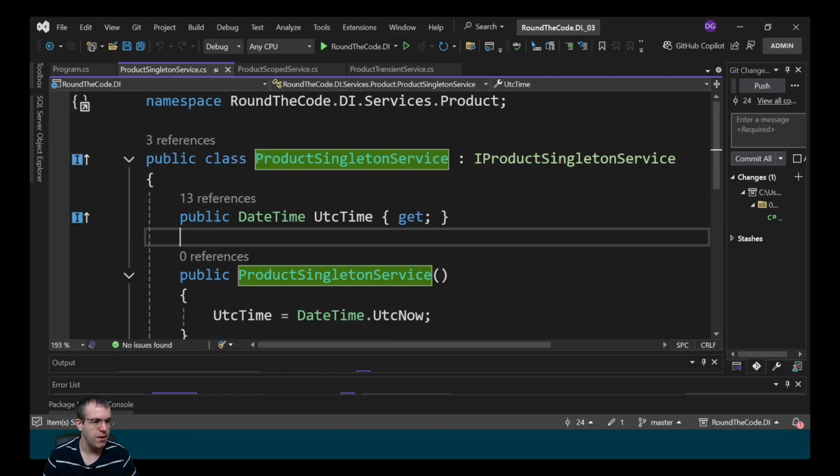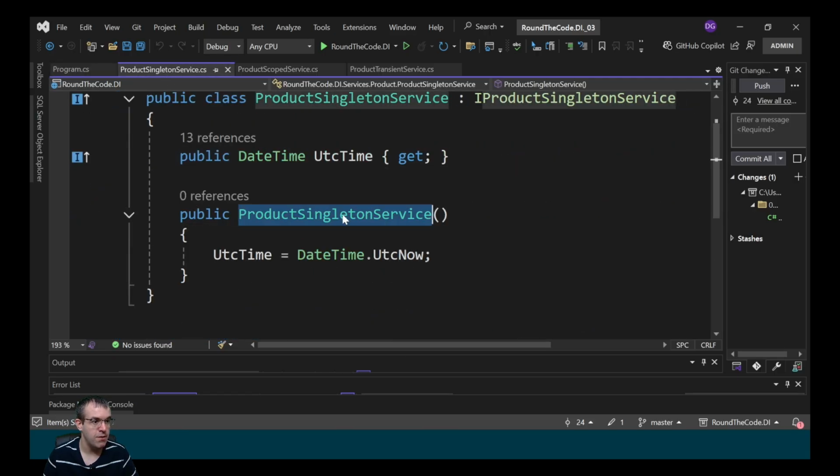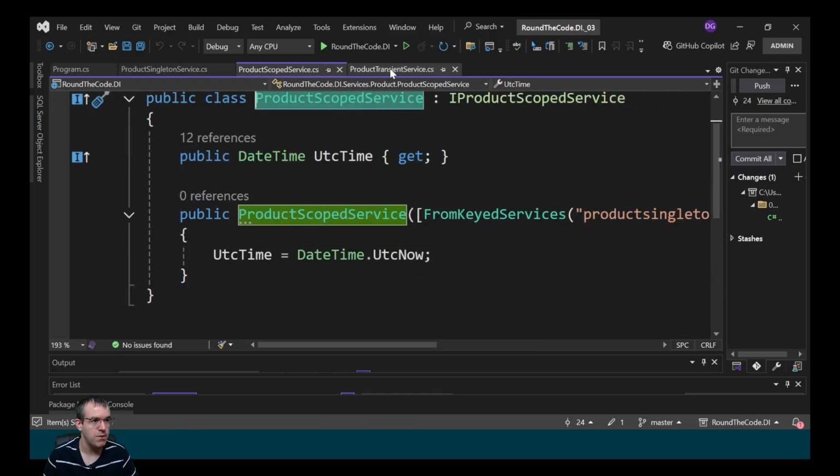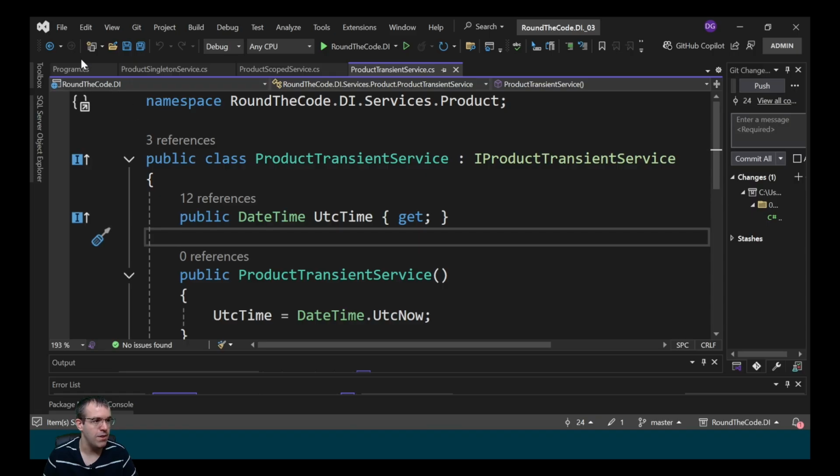We have a look at these services. All this is doing is initializing the service. It's storing the UTC time as a property. It's doing exactly the same for the product scope service and the product transient service.